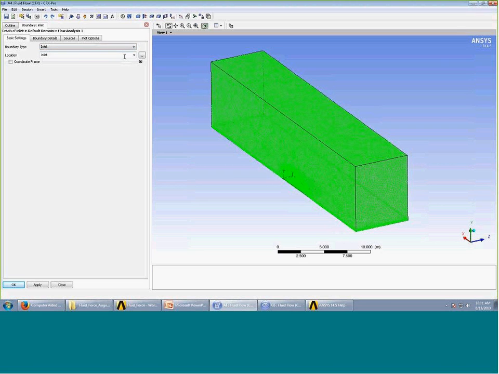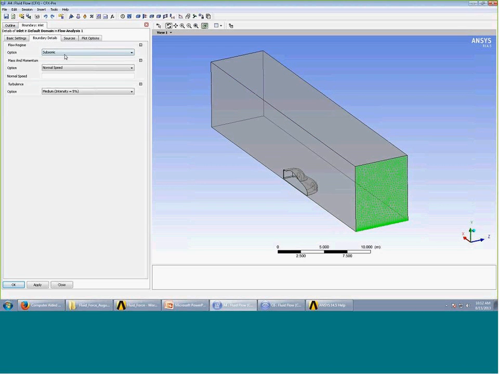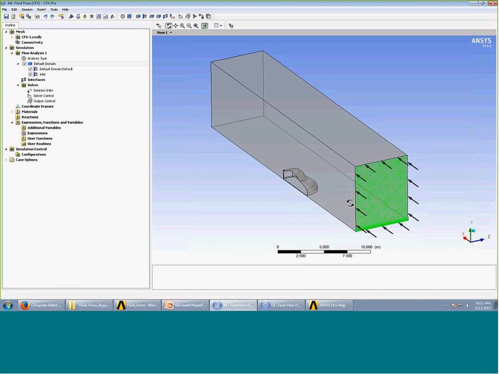And since I created a name selection in meshing that was named inlet, it's automatically going to be scoped to the appropriate boundary. So I want to set the flow details to be a normal speed of 30 miles per hour, and a medium turbulence intensity for the inlet should be appropriate here. So you can see our inlet is set up.